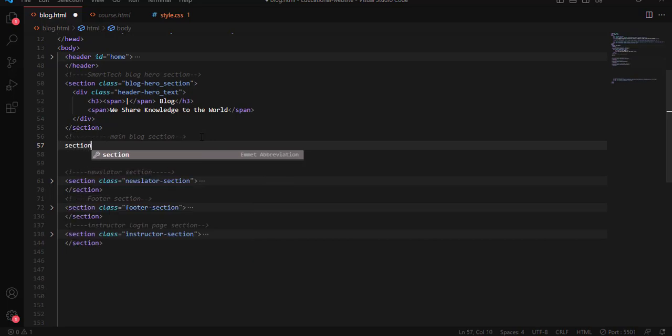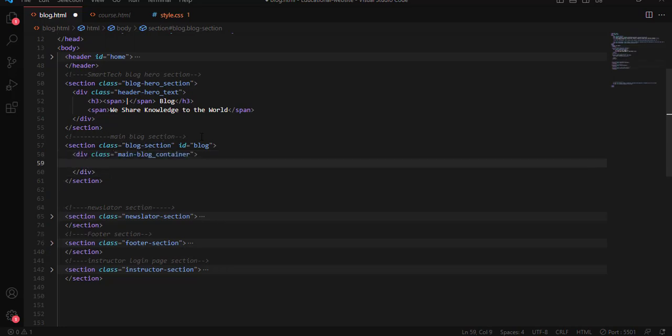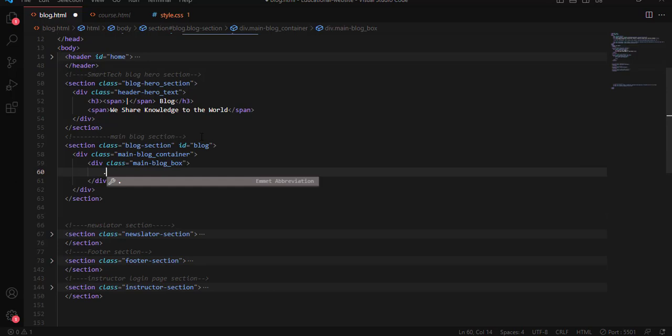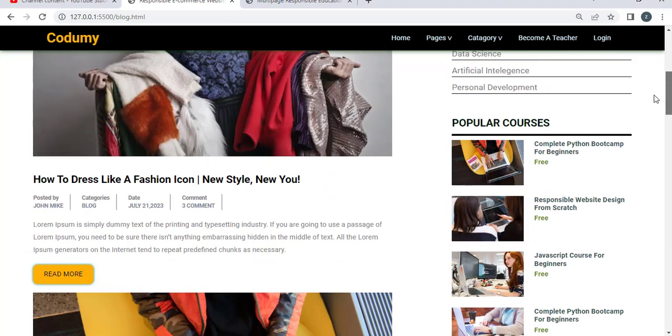And then we are going to create a section element having a class name, let me say block section, and an ID value having the same name, just like that of the href value, right? So here we have block, and then inside this we are going to create main block container. This element having a class name main block container contains two columns, right? We have the left column and we have the right column. So here we have the left column and here we have the right column, right?